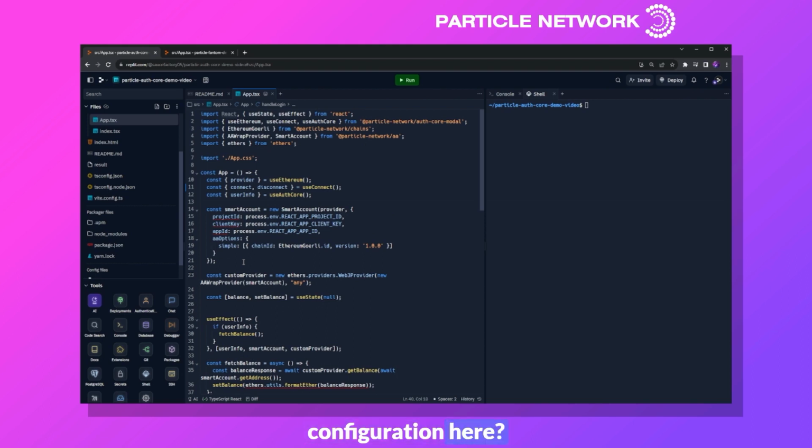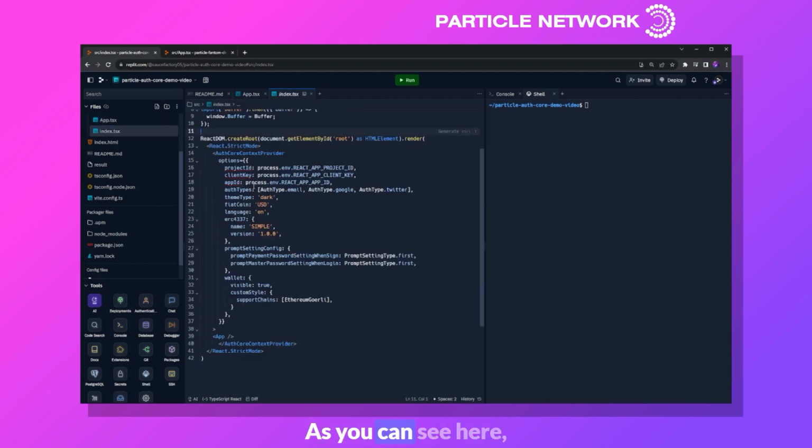Where's the configuration here? Well, instead of having this contained within the typical app component, what we can do is throw this into index.tsx. As you can see here, we're basically wrapping our app component in Auth Core Context Provider, which presents a very similar structure to what you may be familiar with within the Particle Network configuration. But in this case, we're throwing all of the options out here within the central location.